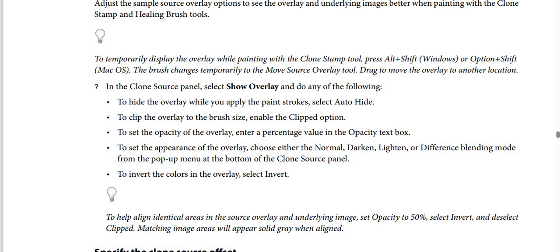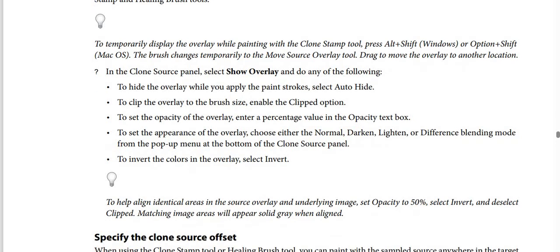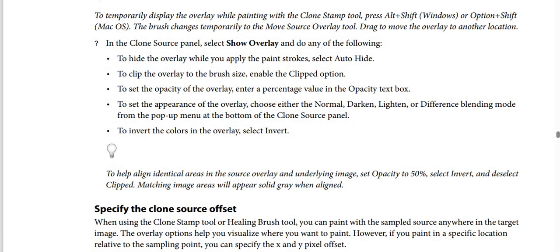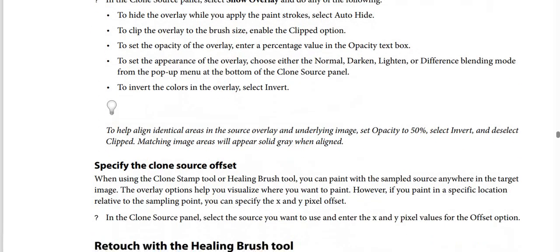And after that, to invert the colors in the overlay, you should select invert. And to help align identical areas in the source overlay and underlying image, you should set opacity to 50% and then select invert, and deselect clipped, and matching image areas will appear, by the way, solid gray when aligned.